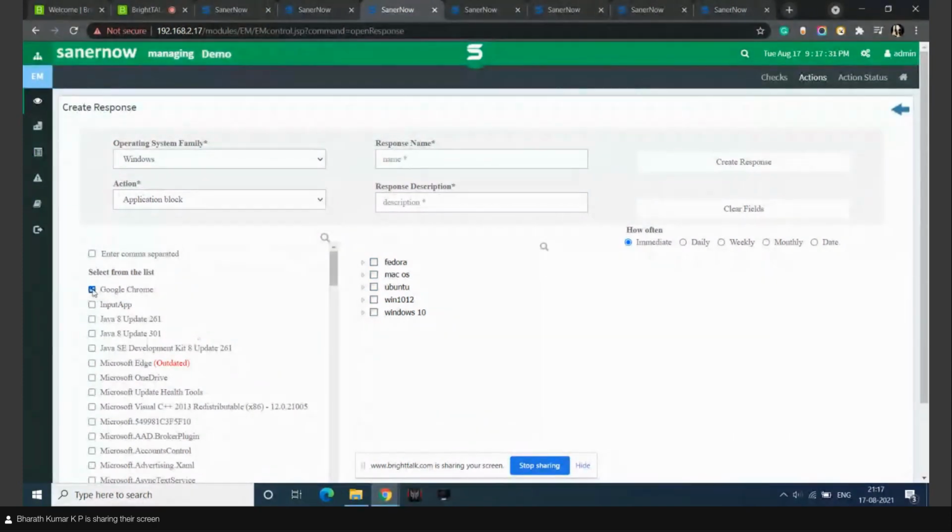You can select the asset whichever is not required or to be blocked. And by entering the response name and description, we can create a block IR. So this is how we block all the unwanted applications in the network.